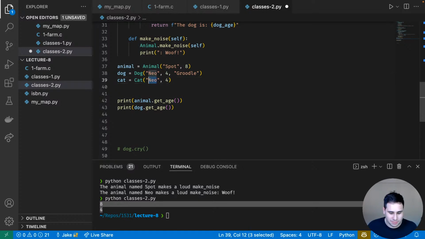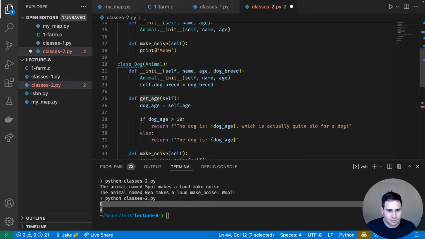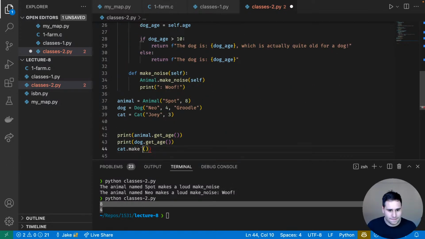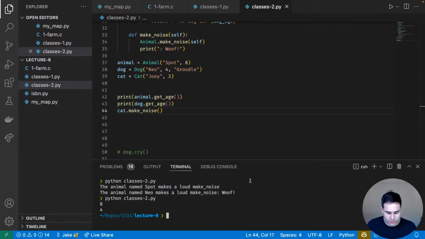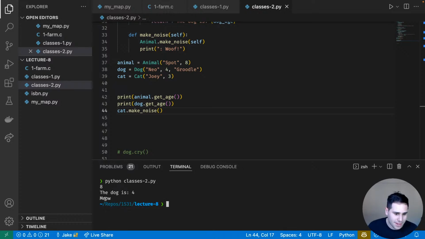Oh, Joey's pretty cute. We're not calling the cat dog, just to make it not too confusing. Okay, so we've got this 3-year-old cat called Joey, and if I call cat dot, what do we call it? Make noise, yeah. We should see that meow get printed out.